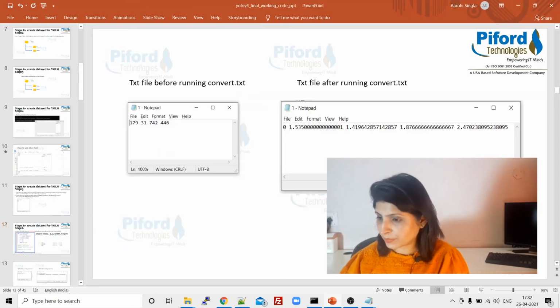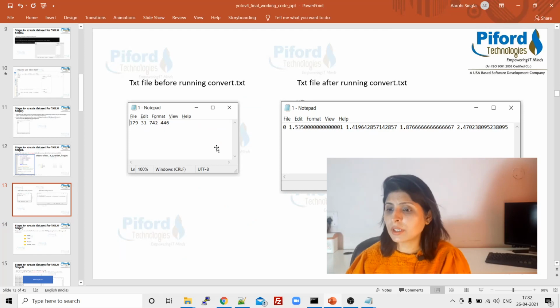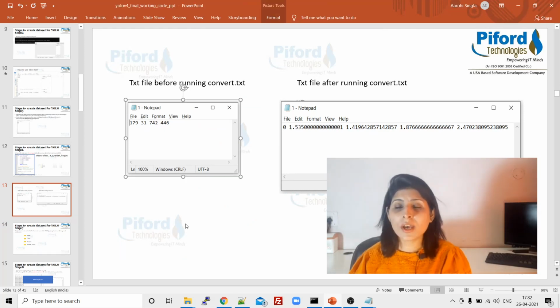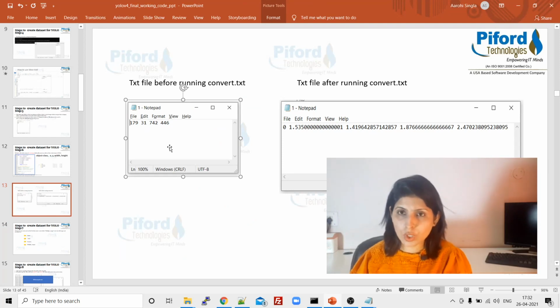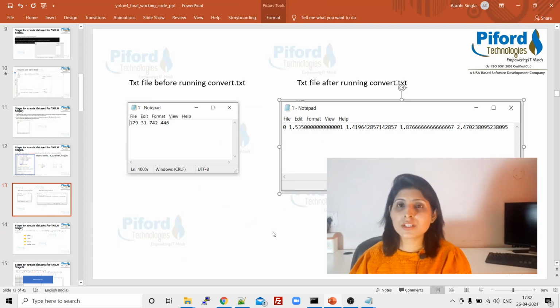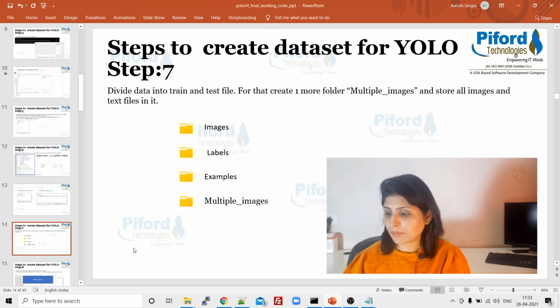So you can see here, this is the text file as it looks before running the convert.py file, and this is the text file you get after running that convert.py file. Over here we have class name and then the bounding box coordinates, right? Now our data set is ready, right?